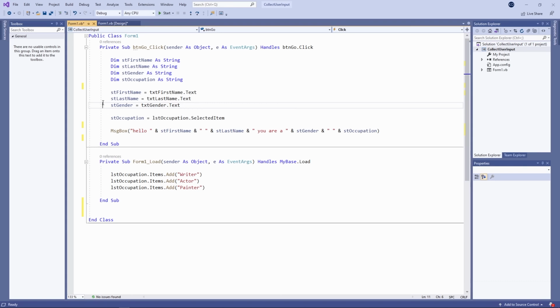I can set a breakpoint by clicking on the grey bar here. That's a breakpoint. Now I'm going to run the program. Watch what happens.